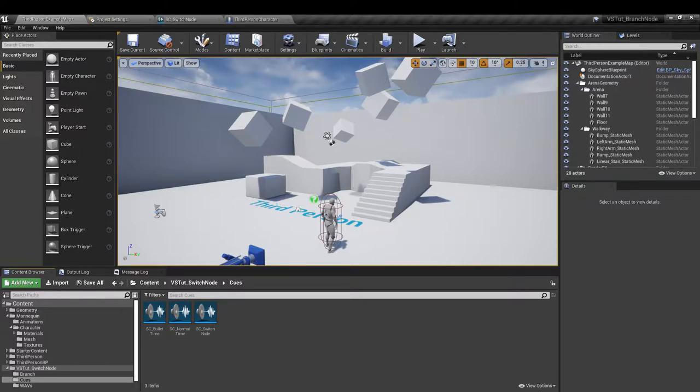Hi everyone, and welcome to this Valkyrie Sound tutorial on what is the switch node in UE4's sound queue. In this video, we're going to create a simple bullet time setup. When we aren't in bullet time, we'll have one type of looping background sound, and when we are in bullet time, we'll have a different sound.